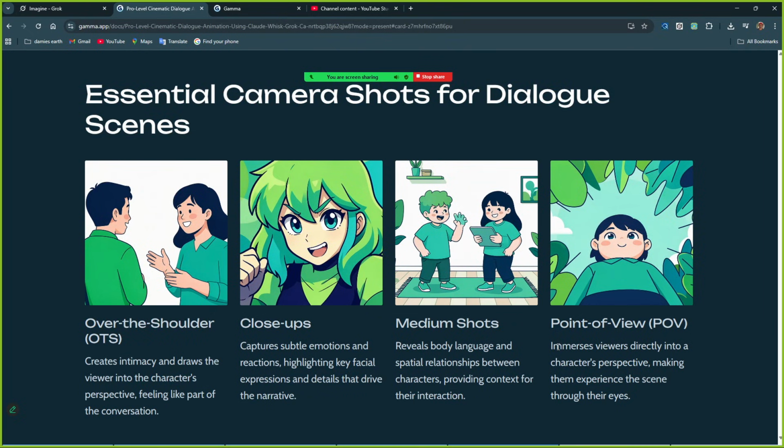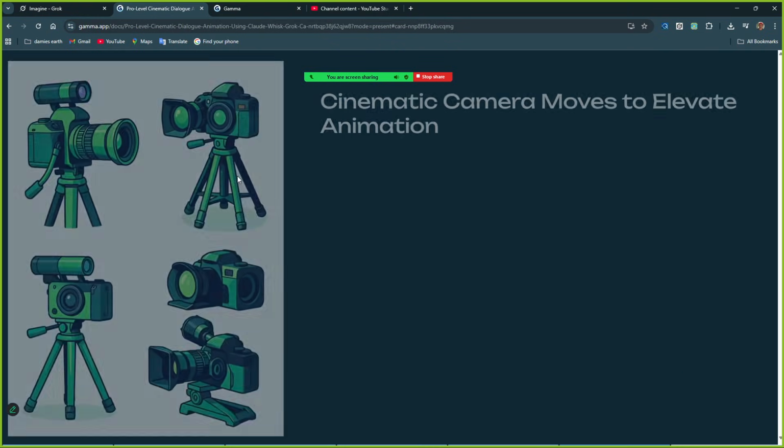So what camera view are we going to use whenever we want to capture emotions? Okay, close-up views, awesome. Yes, close-up view is exactly what we are going to use.